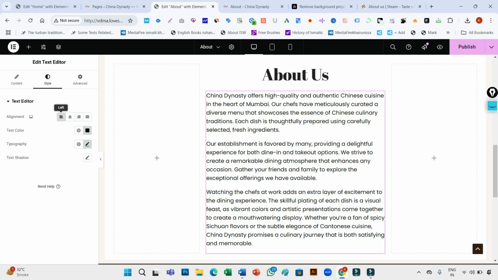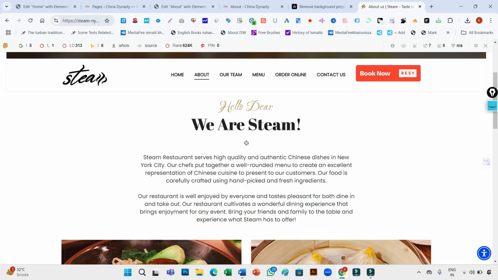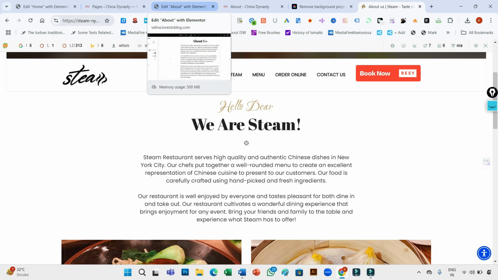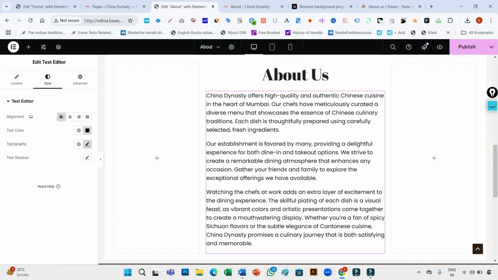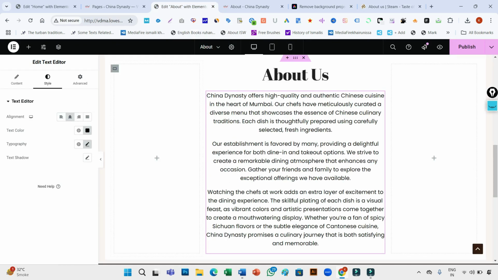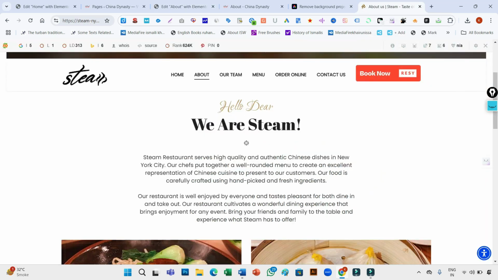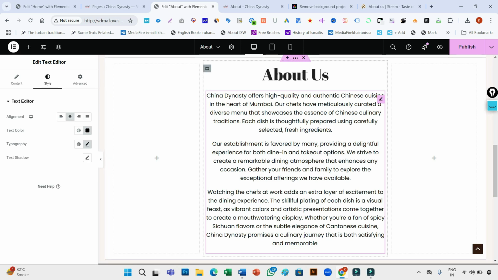We can keep it in the same way they have done, but I don't want that. I want everything in the center. See here. Did you see? Same one they have written. So you can do that also. Not an issue. You can take inspiration from other websites and customize it.